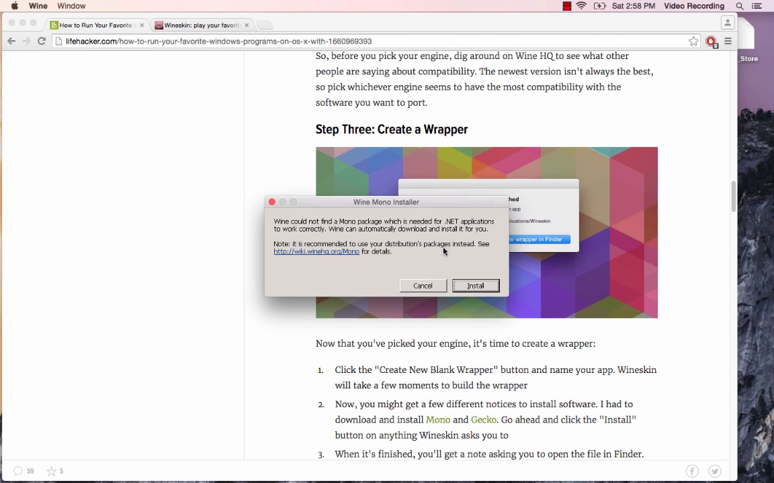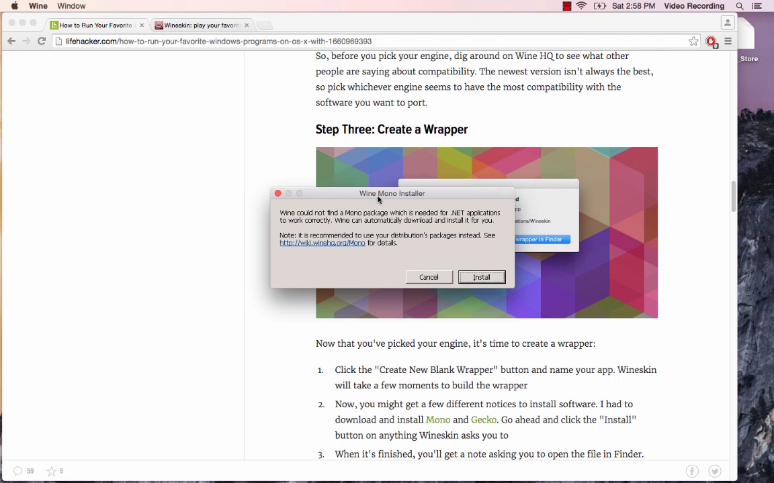Okay, so the Wineskin installer, the wrapper creator, popped up this screen. Since this should be a clean install for you, you're going to have to install a couple of other softwares that come with Wineskin. The first one is going to be Mono, so we're going to click install. You're really going to follow the prompts. You want to make sure you install the next two softwares, which are Mono and Gecko.